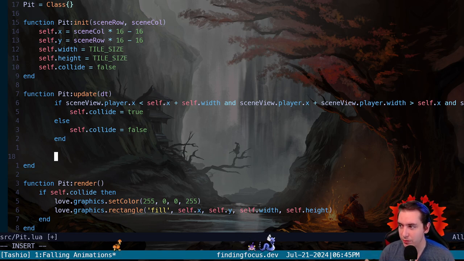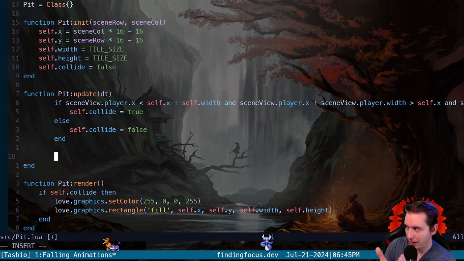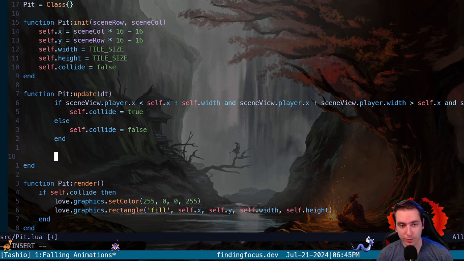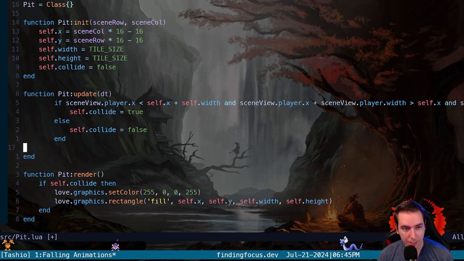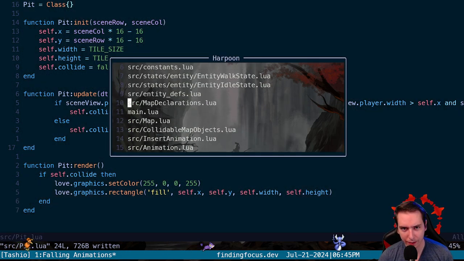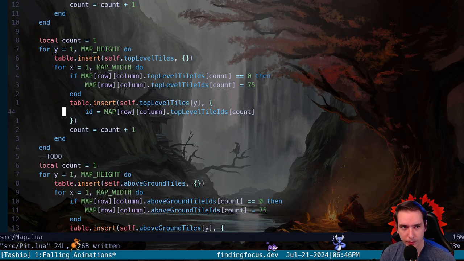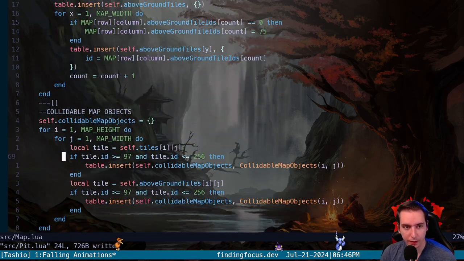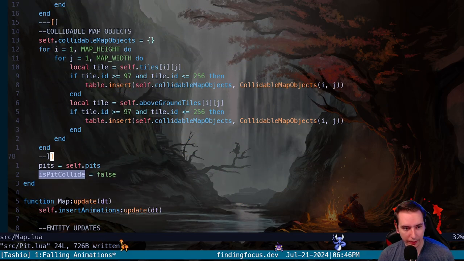Then we'll have to have a separate collision detection for if you're really in the pit, not just an AABB where your squares are anywhere touching, but if you're literally in the pit, then we can trigger the falling. So I think maybe not here in our pit class, but maybe in our map class we'd want to do some pit logic. So yeah, let's do this.